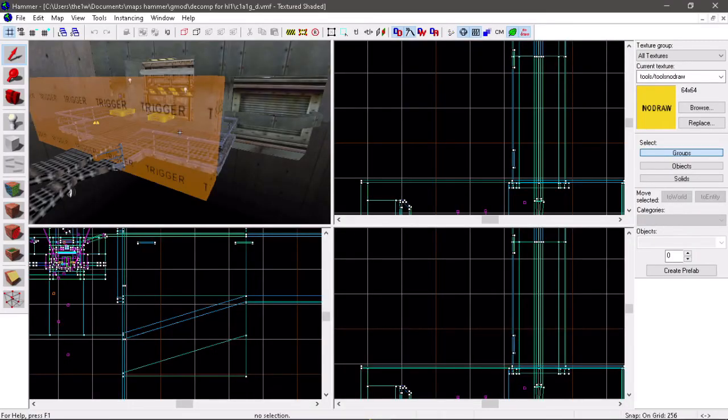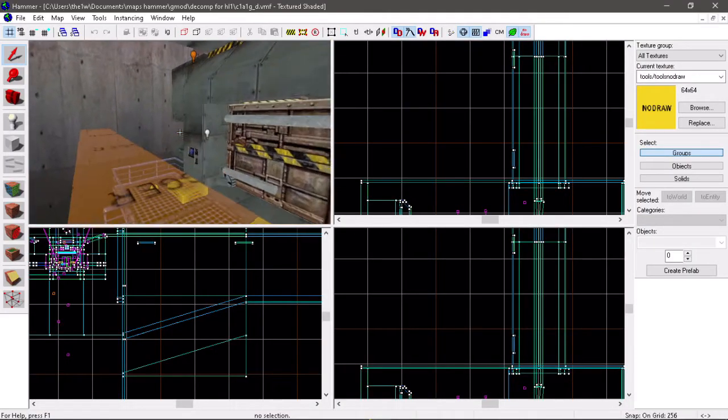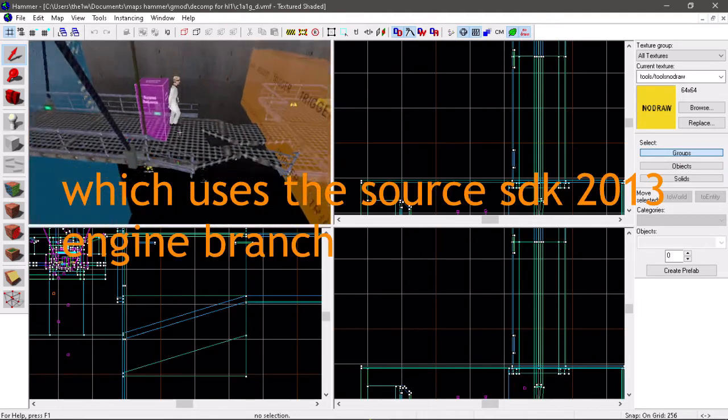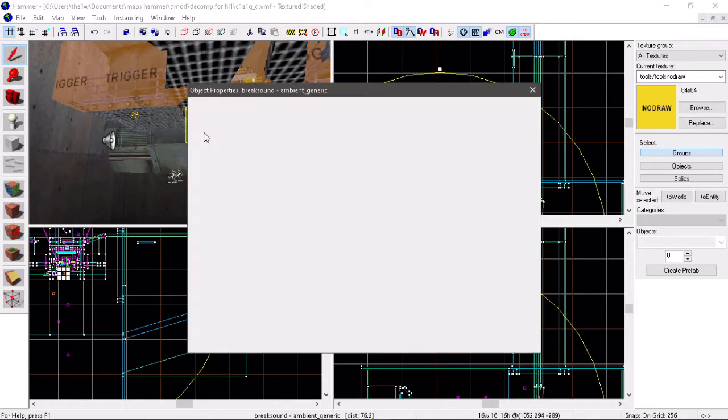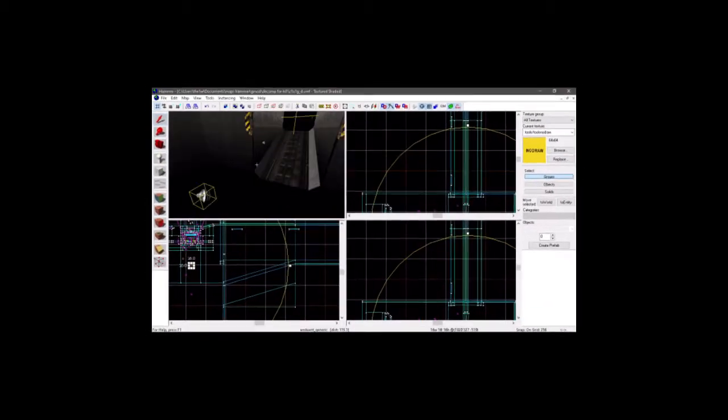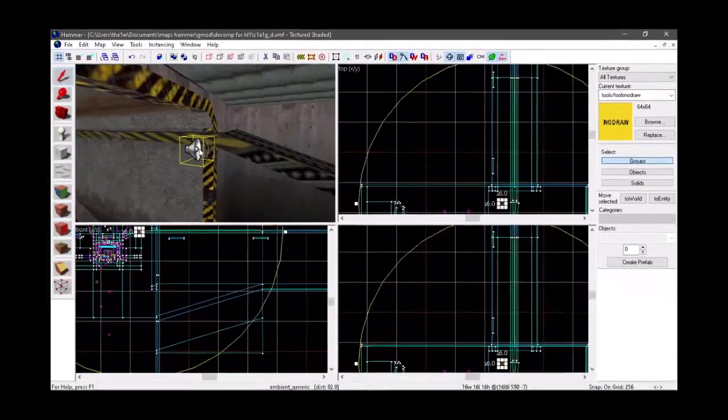Now, before we go any further, you should know that I am using the Hammer editor for Garry's Mod, and the reason why there aren't a bunch of errors, white textures, and obsoletes is because I mounted Half-Life Source onto GMod's Hammer editor. So, there I was in Hammer, checking out all of the ambient generics for something that could help. But, once again, I came up empty.